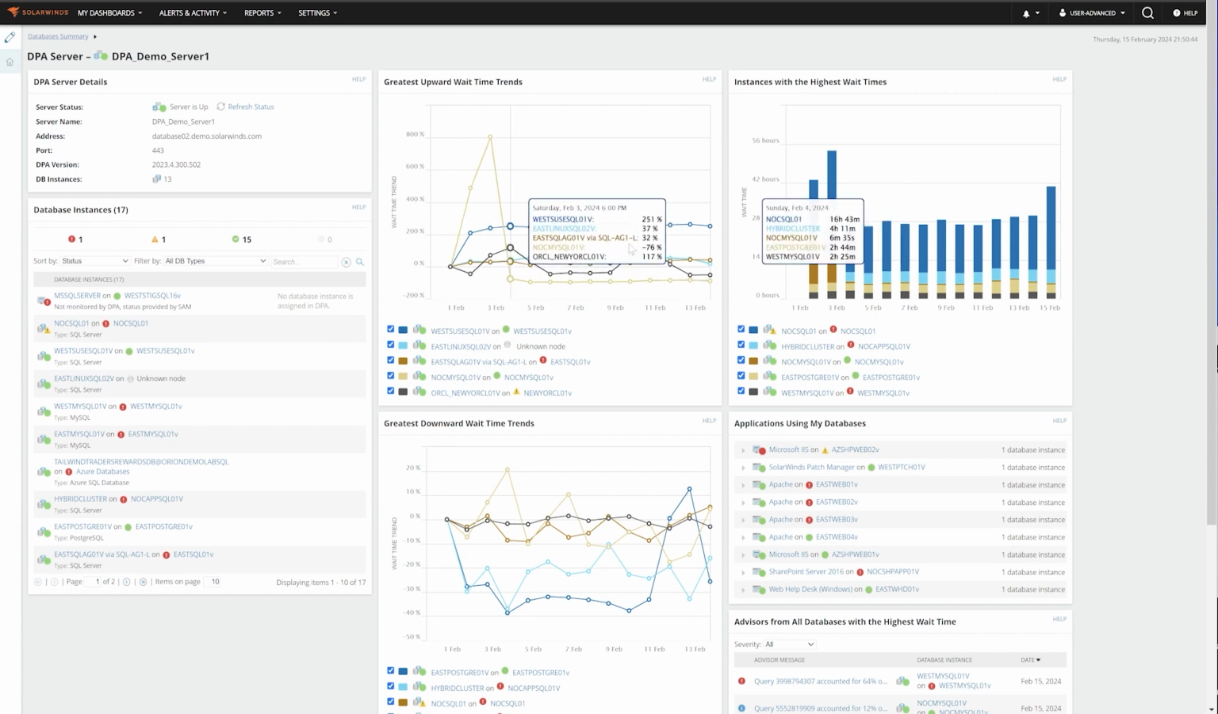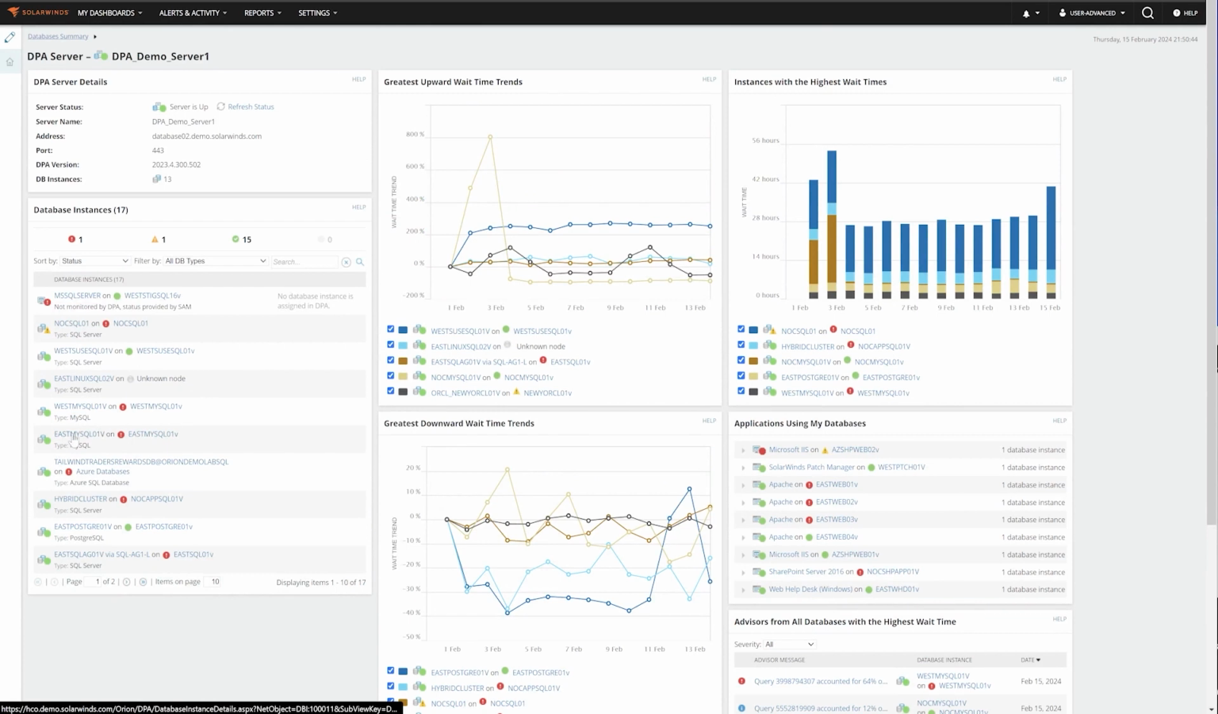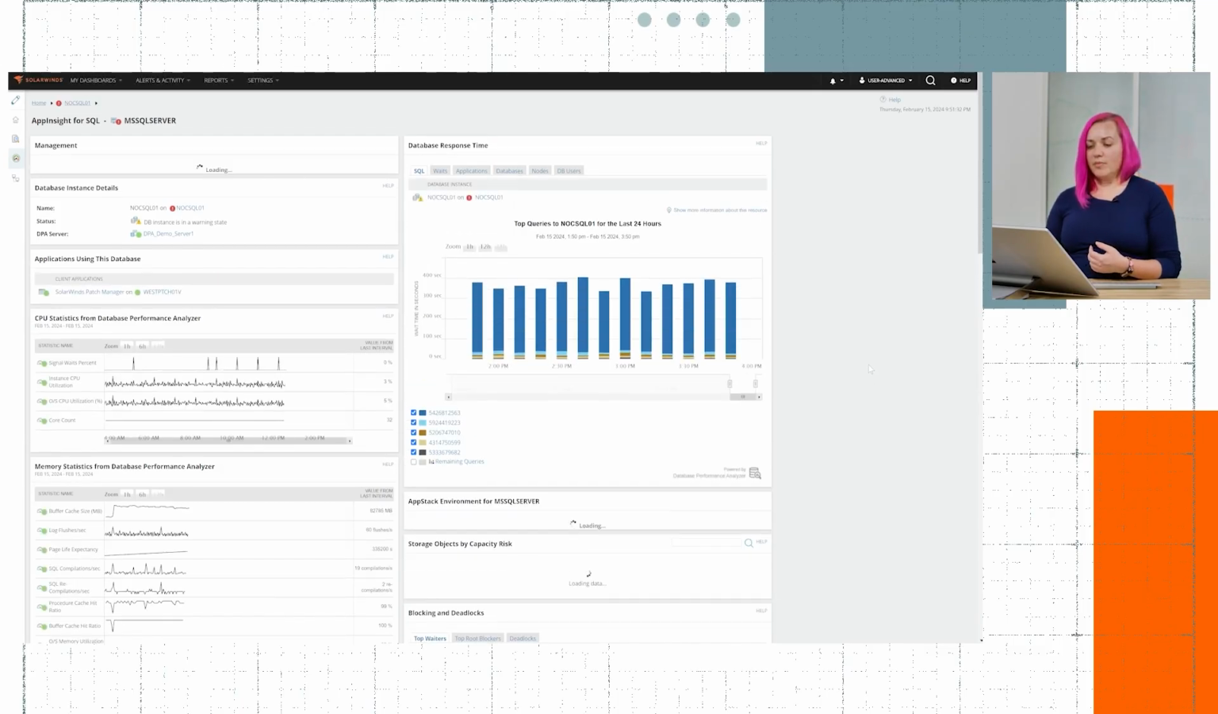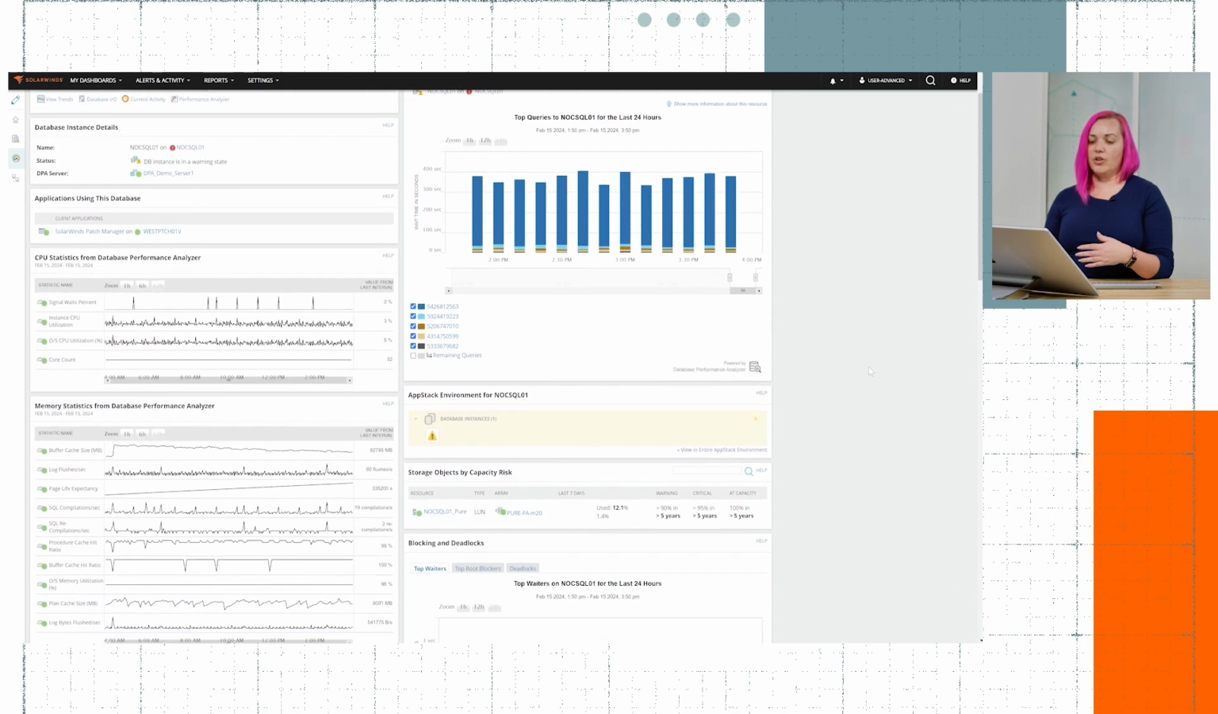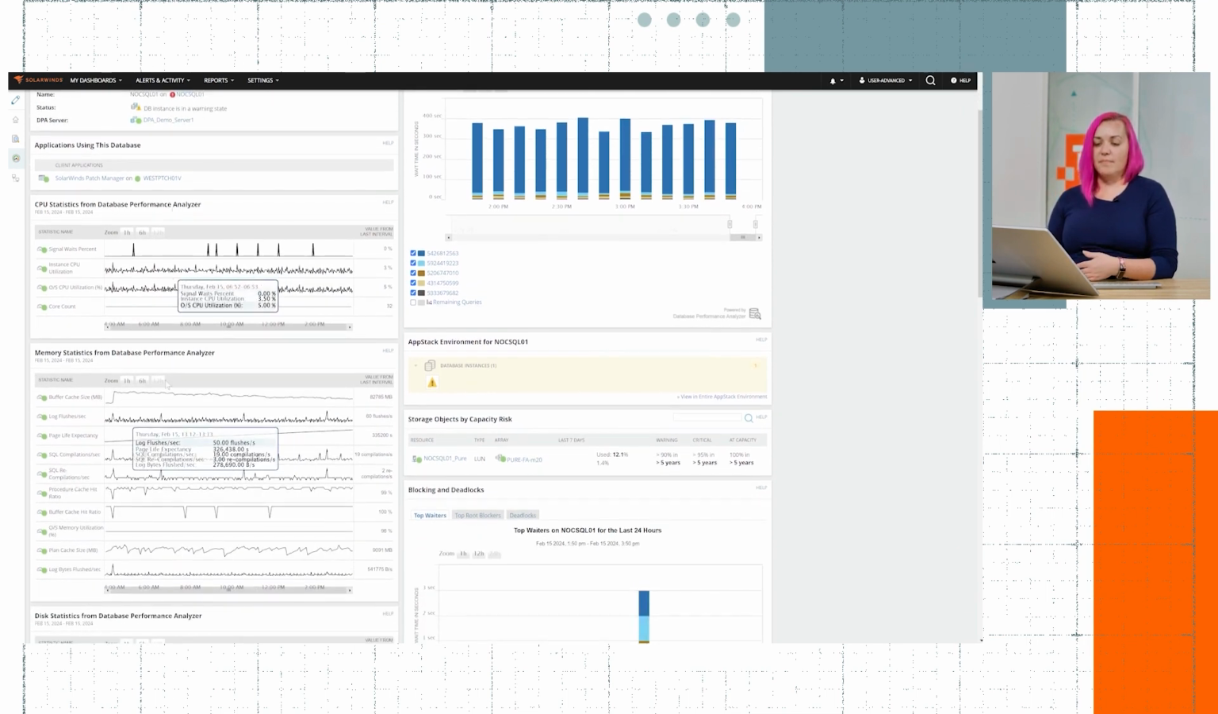So we've got a few different metrics here, and then we can drill down even further and get more information if we pick on, like, this Knox SQL 01, for instance. We've got information in here from our App Insight, and then also you can see here on the left, we've got metrics being pulled over from Database Performance Analyzer as well. You can see how you can have all of the information in one place, and it'll help you get those insights more quickly.